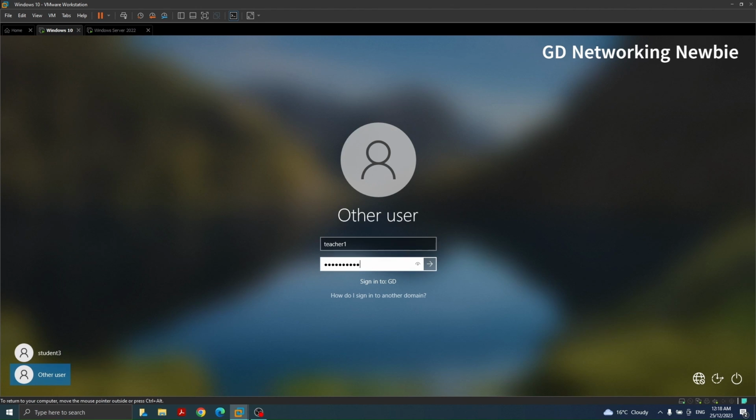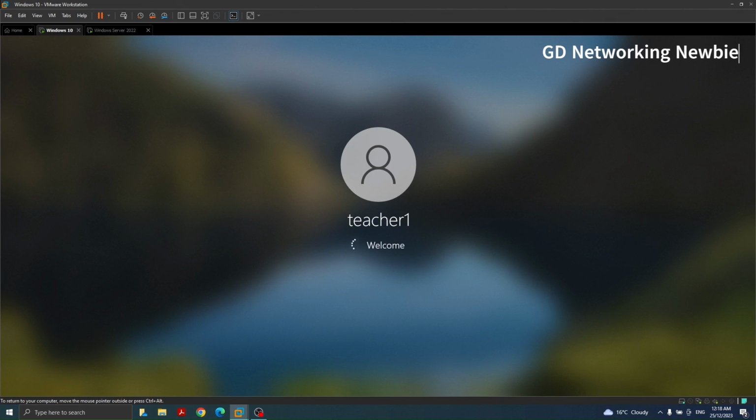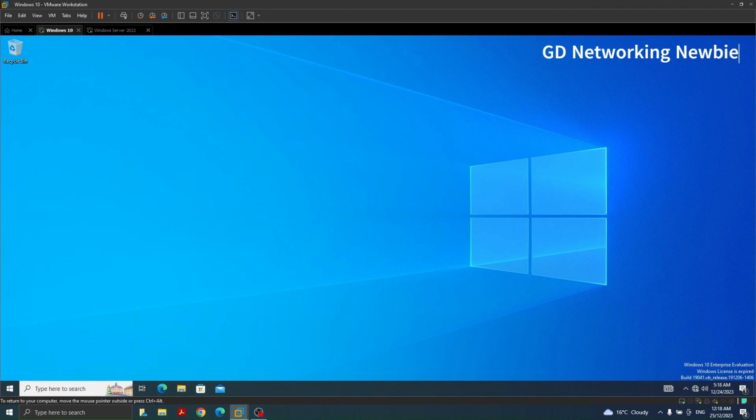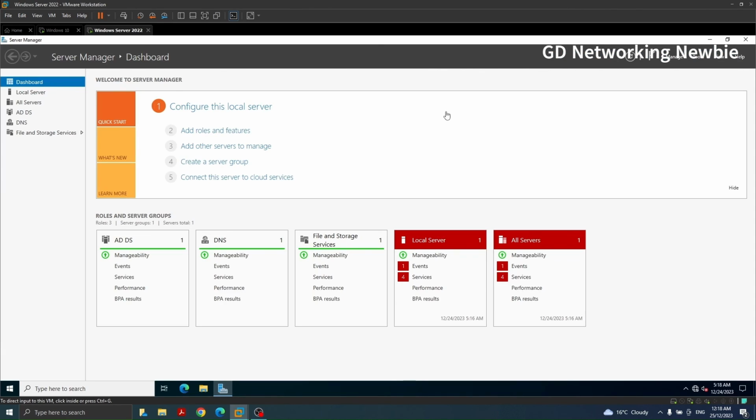So I'm going to use that password and then simply click here, or press enter, and you can see this welcome message, and it may take some time to create a profile for this user which we just created on Windows Server 2022. And after a few moments we'll see that on Windows 10, yes, we are logged in as the teacher 1 user account, which we created on Windows Server 2022. So that's it, and this was a very simple video to create user accounts and groups. Hopefully these settings will be useful for some other videos in the Windows Server 2022 series.